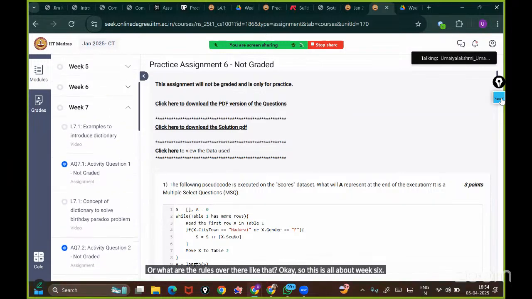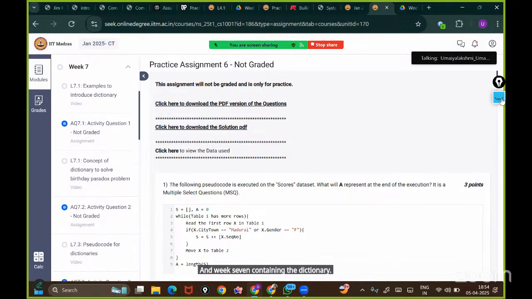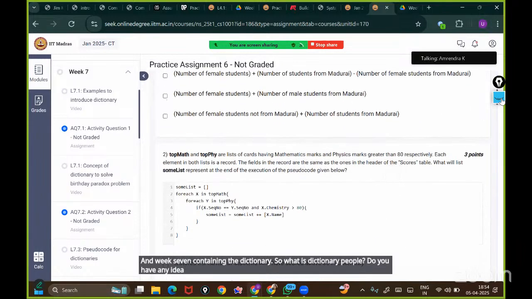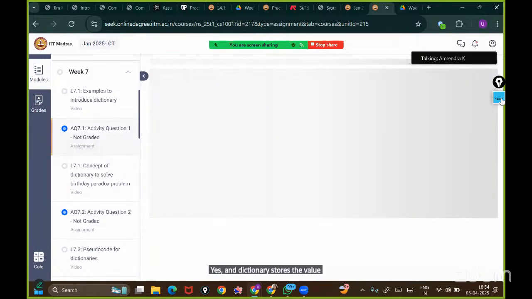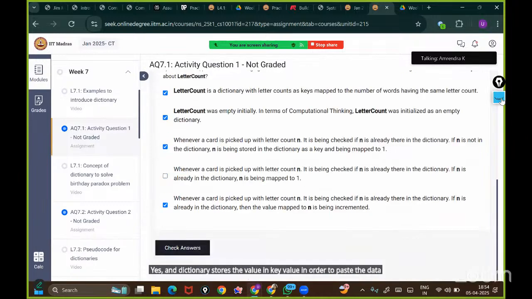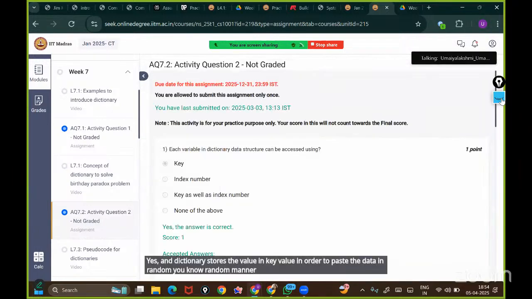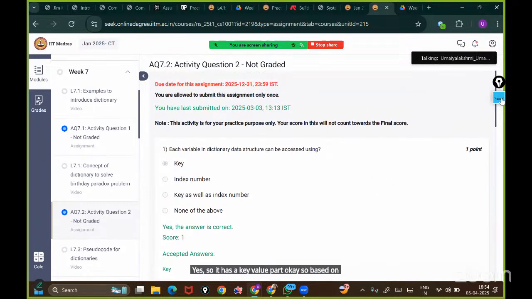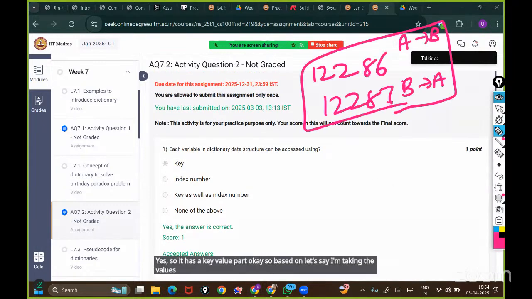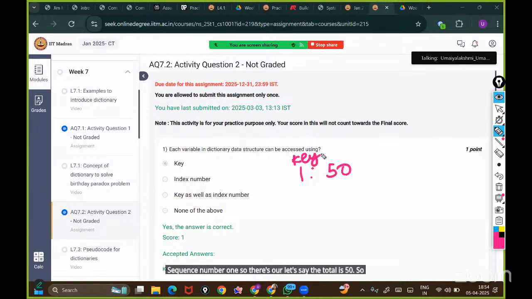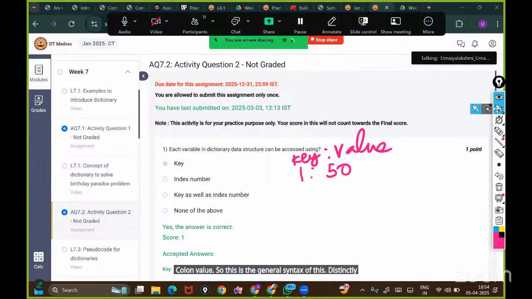And week 7 contains the dictionary. So what is a dictionary, people? Do you have any idea? Yes, a dictionary stores the values in key value pairs in order to fetch the data in a random manner. Yes. So it has a key value pair. Let's say I'm taking sequence number 1, and let's say their total is 50. So this is said to be key colon value. So this is the general syntax of this. Is this clear, people? Yes, ma'am.